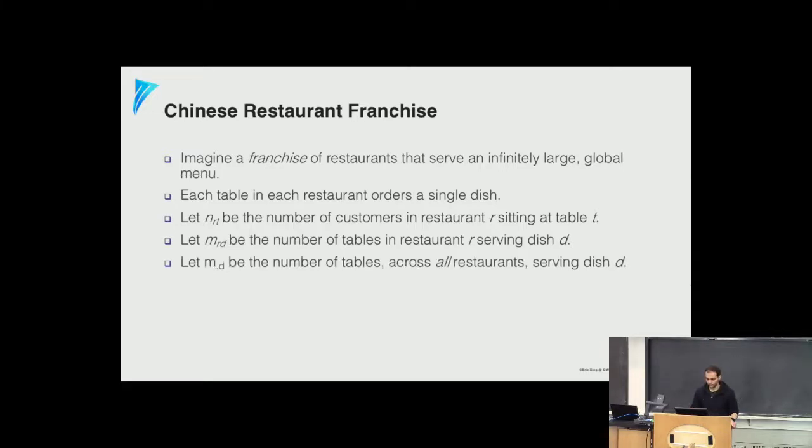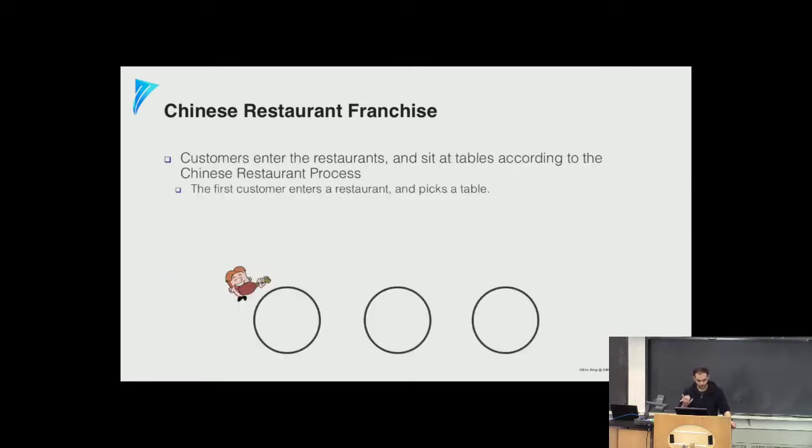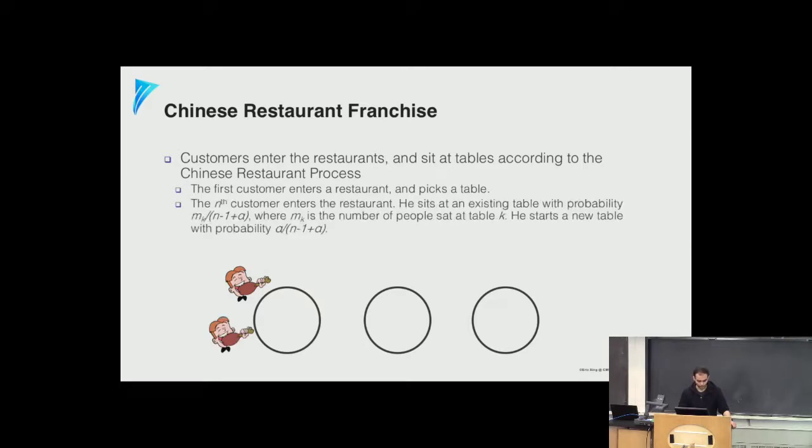And we can also count the total number of dishes D that are served across all the restaurants, right? So this would determine the popularity of a dish across the entire franchise of restaurants. And so again, given a single restaurant, a customer enters and picks a table, and then the next customer that enters the restaurant again picks a table according to the distribution that we have here, right?